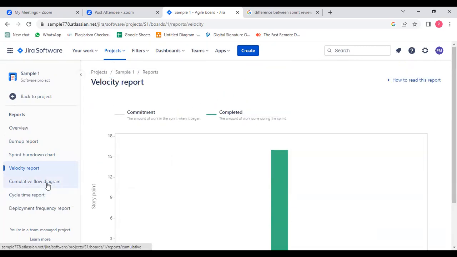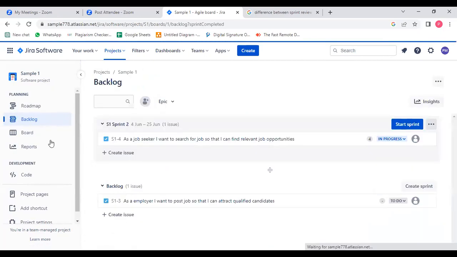We have just added one sprint, right? That's why it's showing like this. If we add 2, 3, or 4 more sprints, then you can easily check it. Like this we can create the reports here.